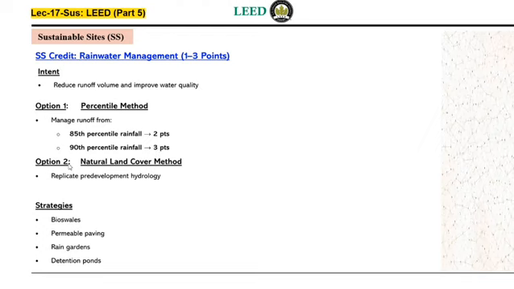After that, we have option 2, which is the natural land cover method, which replicates pre-development hydrology. Strategies include bioswales, permeable paving, rain gardens, and detention ponds.